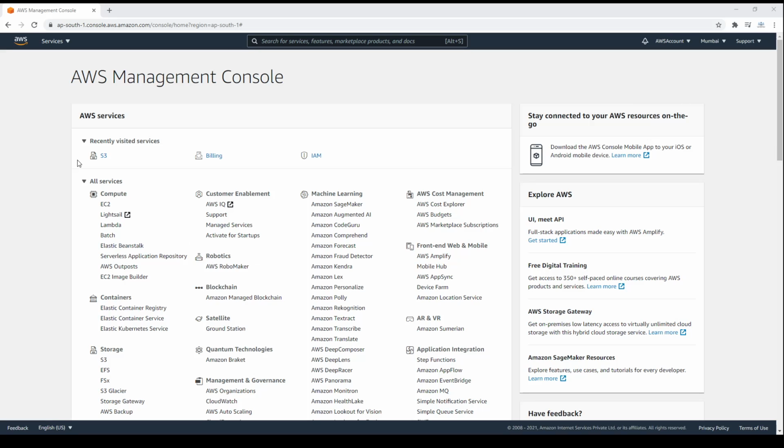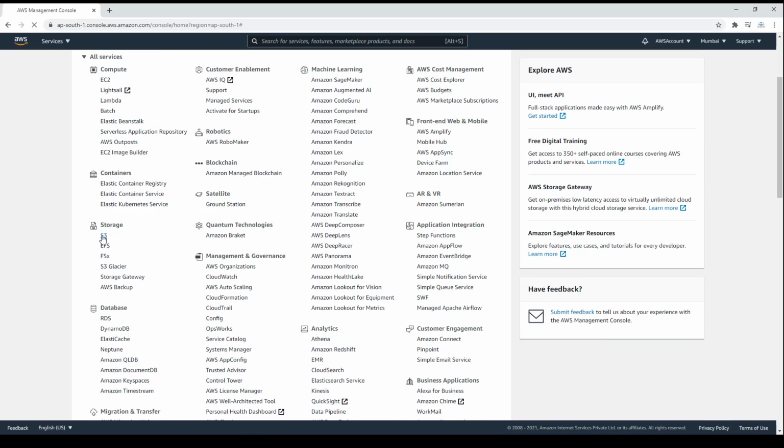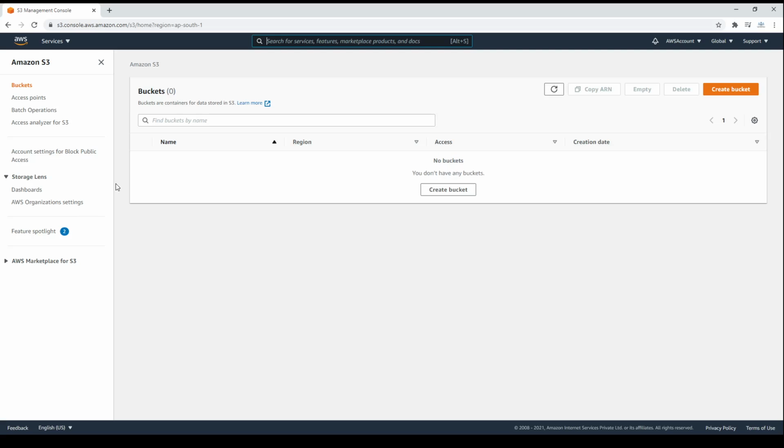So let's do some hands-on on S3 object and bucket. Here we are in the AWS Management Console. Now we will go to the S3 service. Here we have S3 in the recently visited services, and also under Storage. From here we will move to S3, and once we move to S3, we see currently we don't have any bucket.